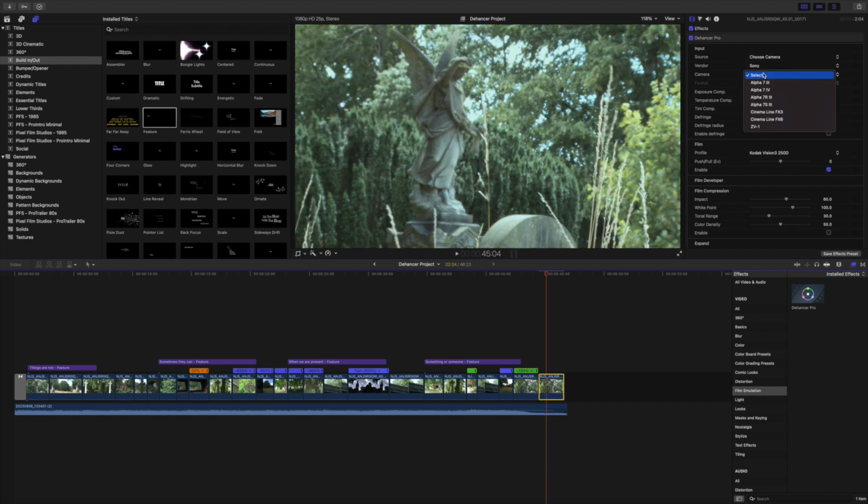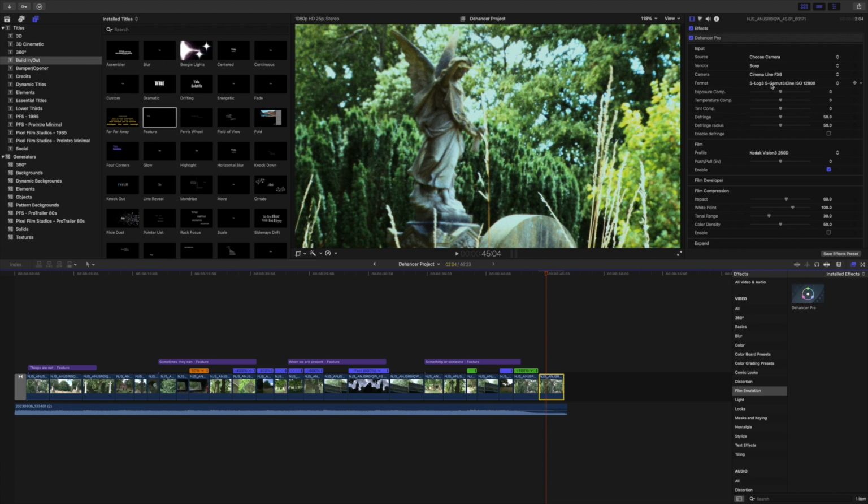So if you see, I've selected Sony, and I was thinking, what camera should I go for? And as I have no experience, I just selected one. So this was the Cinema Line FX6, and then I selected a log, and was just curious to see how it was going to come out. And for me, this was one of the fun parts of this actual video, just kind of experimenting and seeing what the different presets were going to give me.